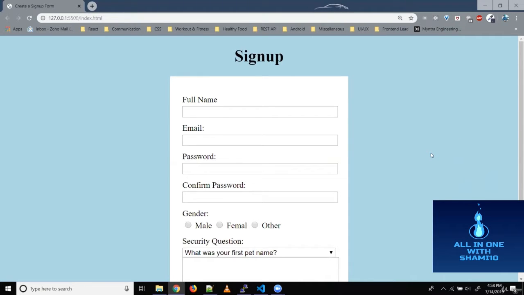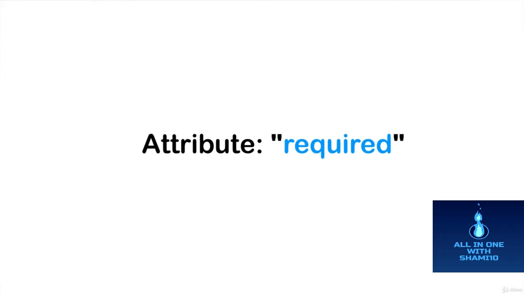In today's video, we will learn about form validation. So we can add validation in our forms by using some input attributes which ensure that a certain type of value should be entered by the user. The first one we're going to try is the required attribute. This required attribute specifies that an input field must be filled out before submitting the form.